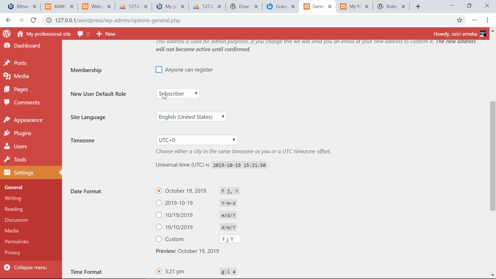Now apart from that, you can also set the new user default role on the fly. That means when the user registers on the platform, what default role would the user be? So do you want the user to be a subscriber, a contributor, an author, an editor, or an administrator? Either one, but definitely you won't want registered users to be a site administrator.